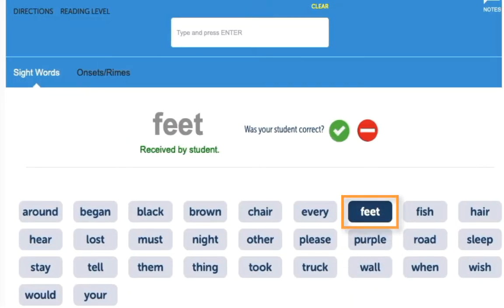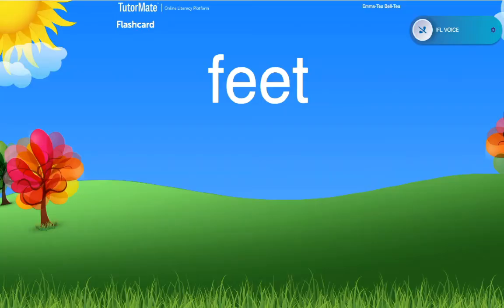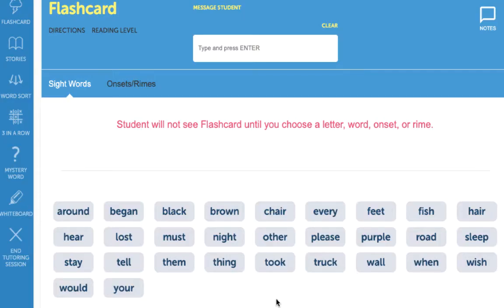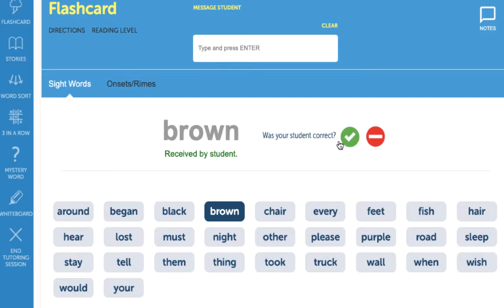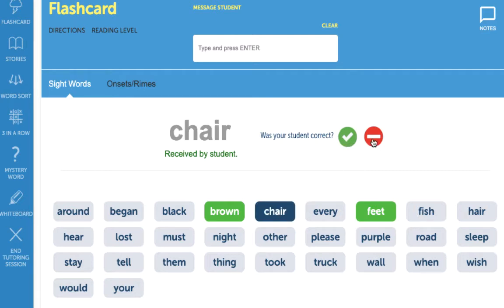When you click on a word, your student will see the same word on their screen. Each time your student gets a word correct, mark the word green by clicking on the green button. If your student struggles with a word or gives an incorrect response, mark the card red by clicking on the red button. Your student will only see the words you show them and will not see the words you have colour-coded in green or in red.